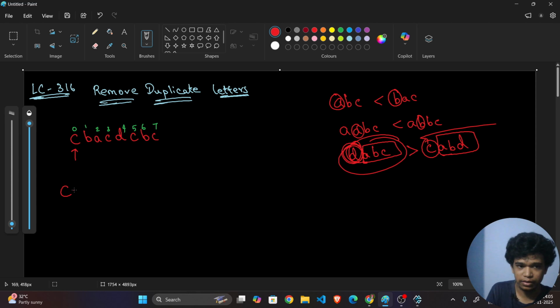First it is C. Now again I'm traversing and I encounter B. B is lesser than C. Whether B and C is lexicographically smaller, yes, B and C is smaller. So I should first check whether after B there is some C or not. If there is some C after the B, then I can surely remove this C and add B there itself. Can you understand till now?